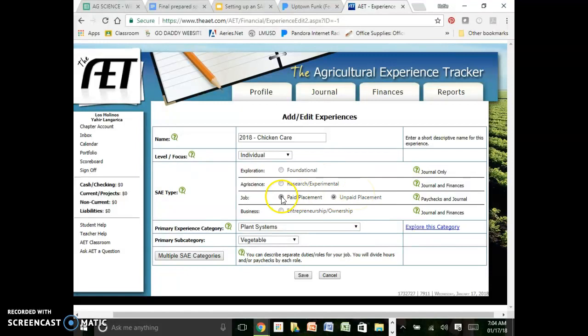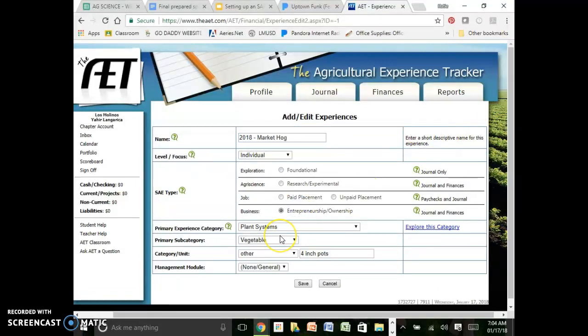It's your chore. Maybe you earn a paycheck. So maybe some of you work for Brewers Arena and you actually get a paycheck. You would choose this one. Okay, so this means you get money. This means you don't get money. Okay, and then a couple of you are also going to fall back under this category, entrepreneurship or ownership. So let's say you're raising a market hog for fair. Okay, so then you would choose entrepreneurship or ownership.